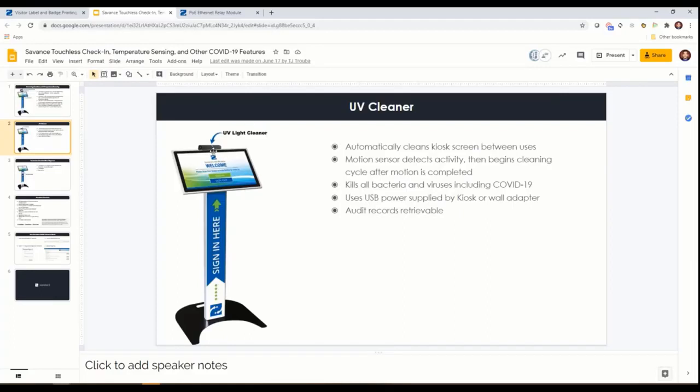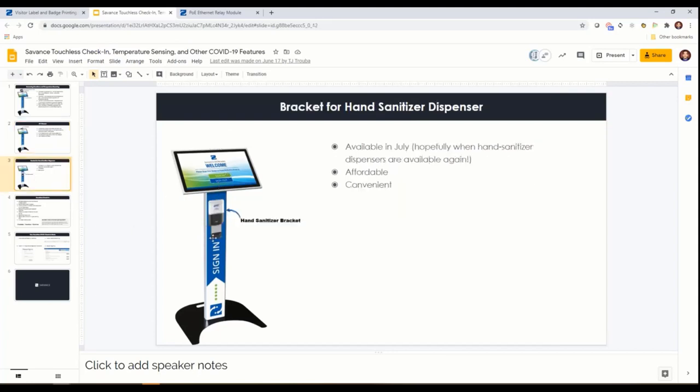So good, nice addition. It's got a little blue light to show you when it's cleaning, and does a nice job of giving somebody an option to still have a kiosk, but yet a peace of mind that it's not a germ factory, if you will. The other thing that you can do is mount a hand sanitizer unit onto the device.